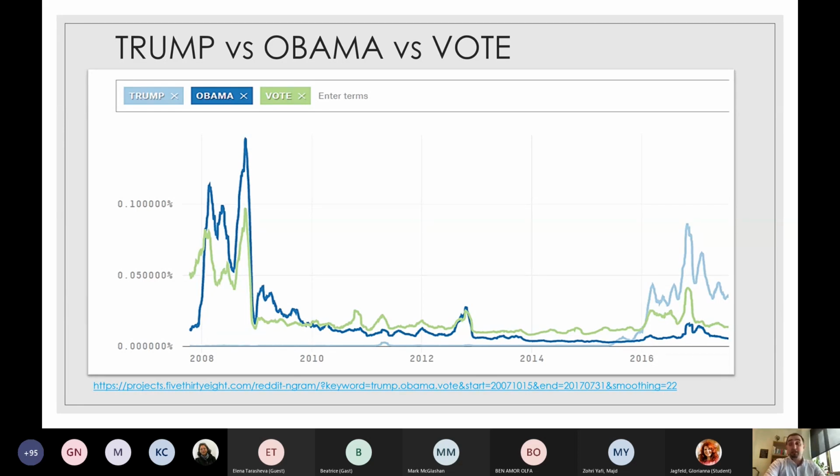And it's just mainly text. It allows you to search for certain phrases or words that you think are interesting or you want to look for. And then it's up to you how to interpret that. So when I went in and I just typed Trump, Obama, and vote, I wanted to see what did people talk about and around what time.